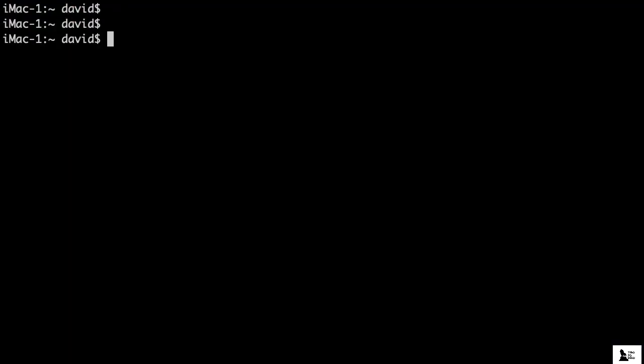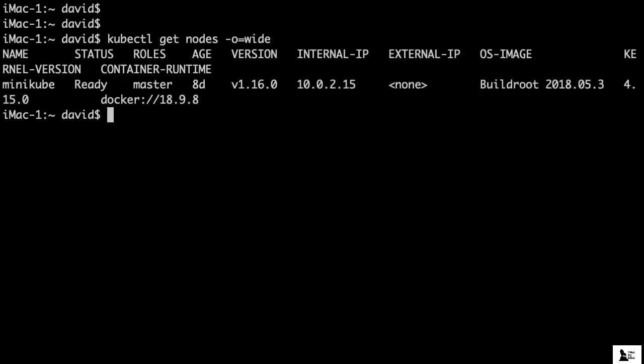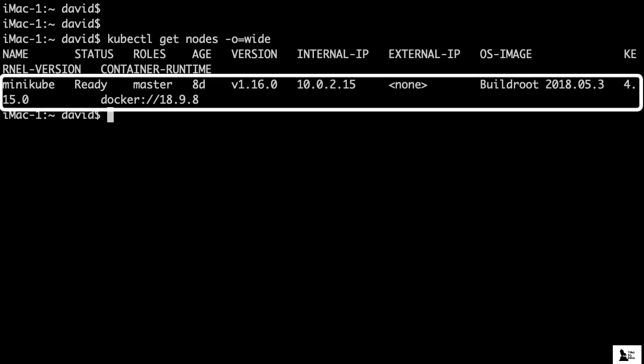Back here in the lab, if we type kubectl get nodes -o wide, we get some more details here. You can see, again, the name of this node is minikube. Its status is ready. It's a master node, but we also get information on the Kubernetes version, in this case 1.16, and we can see the container runtime is Docker.